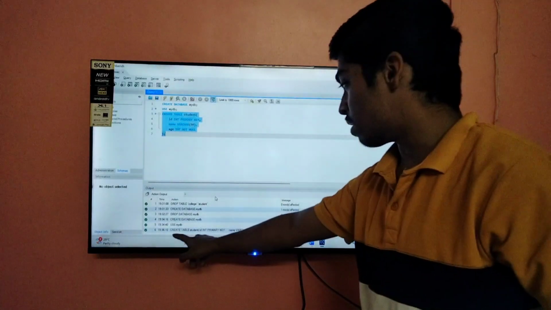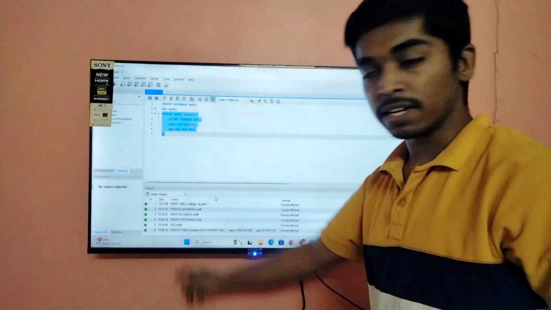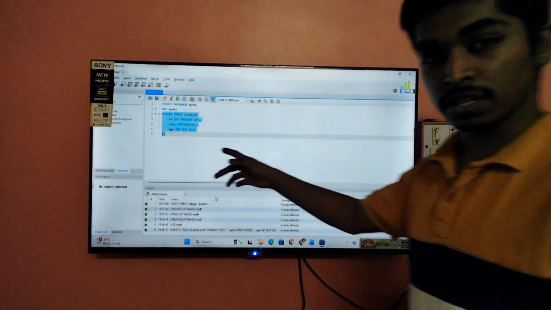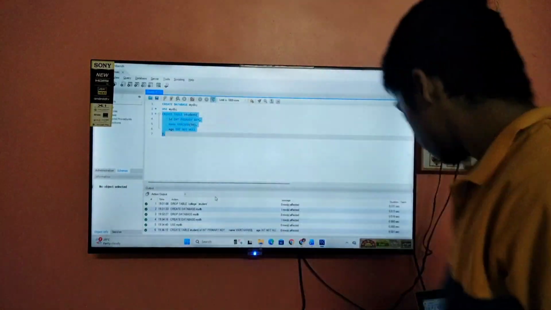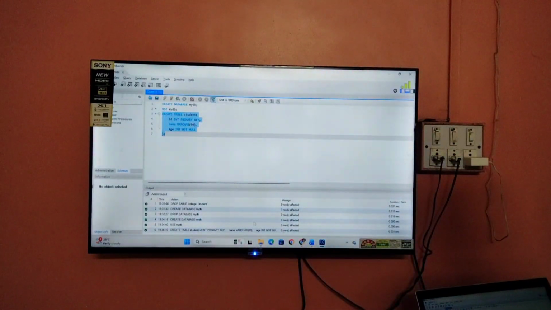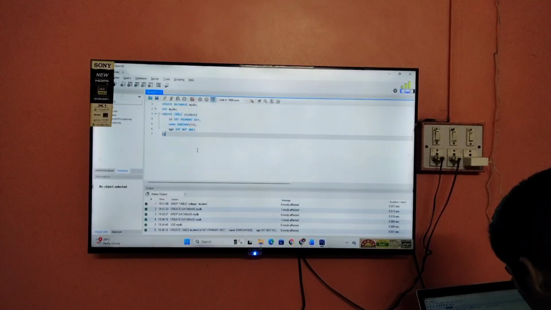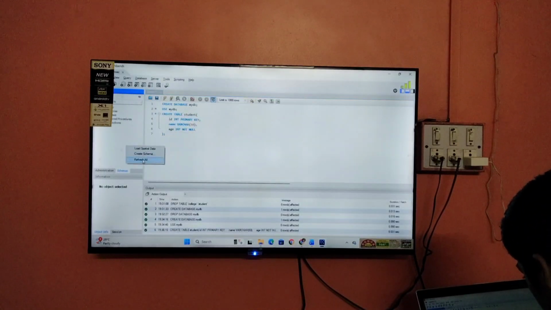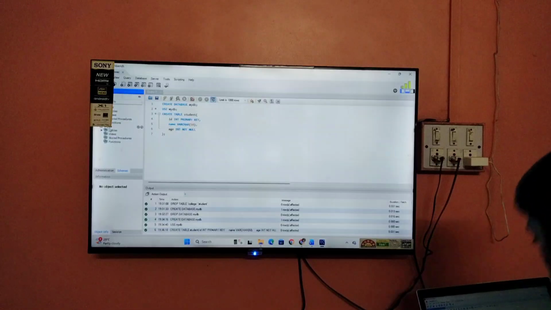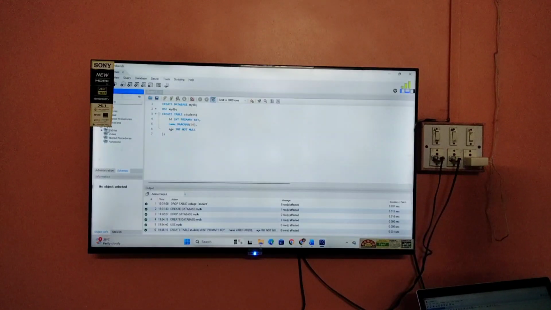So here you can see that table is created, and where to see this table. Firstly we have to go in this, here refresh, and here we can see our database is created. Then in this table we can see our student table.